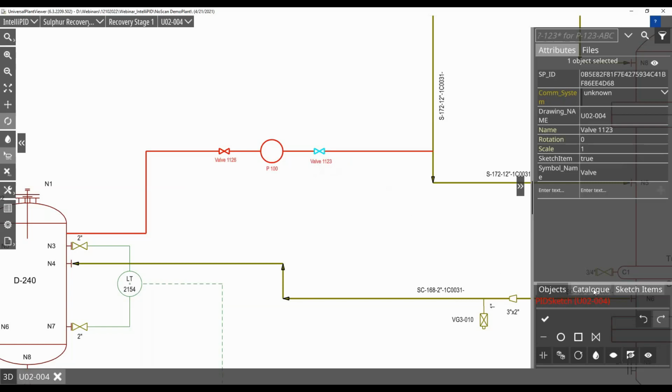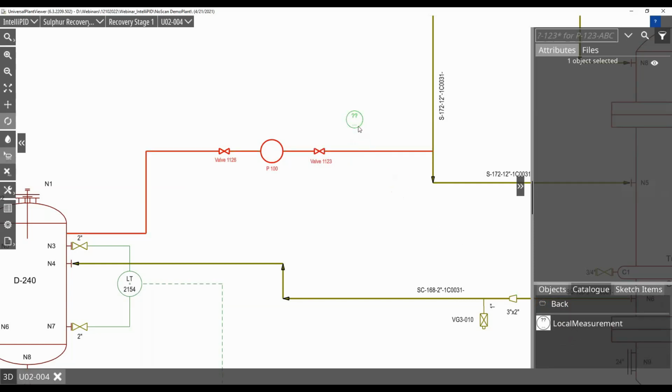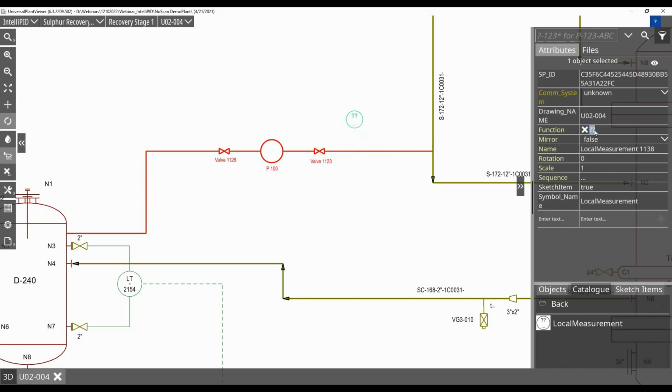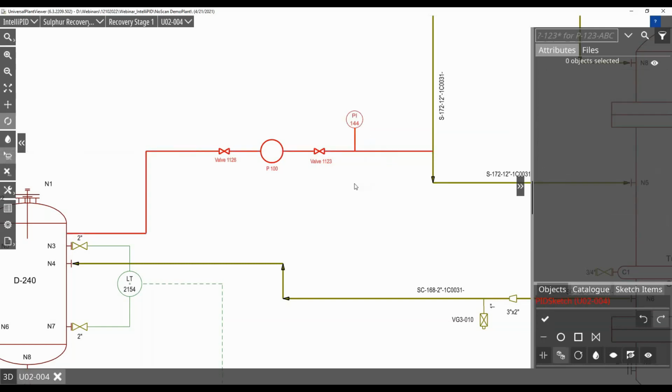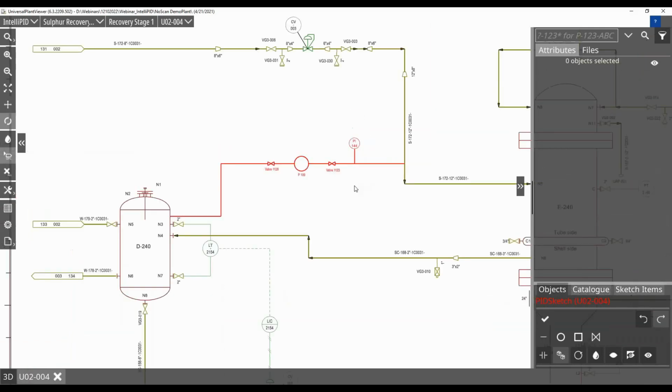And as a last step for the sketching, I'm going to use an instrument from the catalog, because here we need a pressure indicator, and we are going to call it PI with the sequence 144, and we will connect it with the pipe. So as you see, this is our sketch.